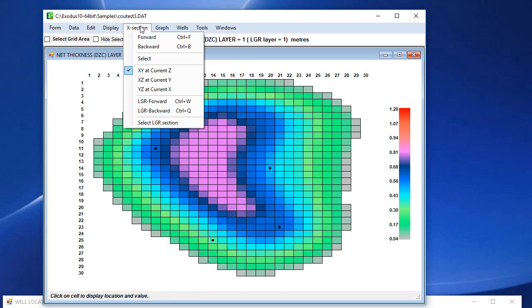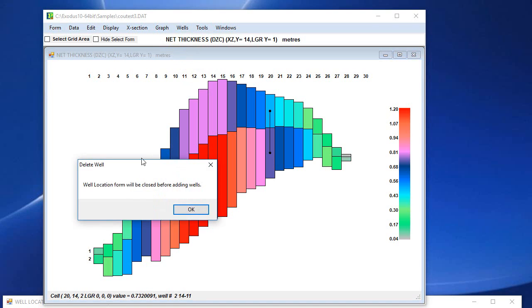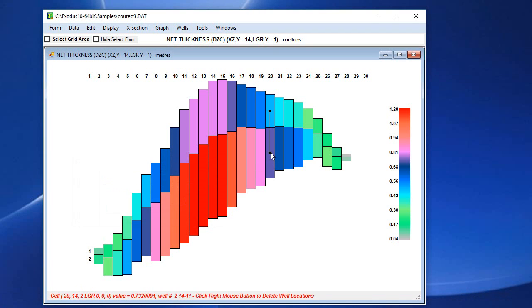if I look at this well here and do a cross section, XZ, now I have the 2 locations I've added. I can use wells, delete locations. When I click delete locations, it says click right mouse button to delete well location. So I click right mouse button, left mouse select, right mouse, and that becomes a single well location for this well here.